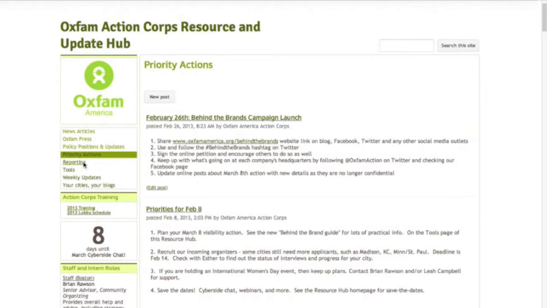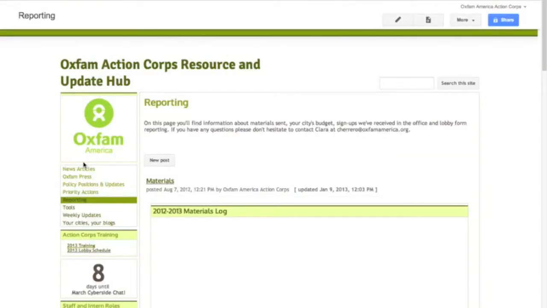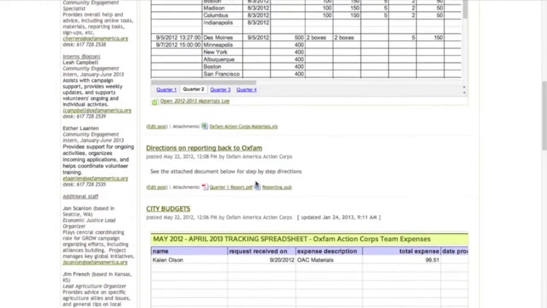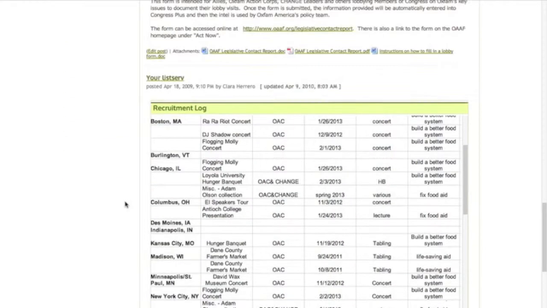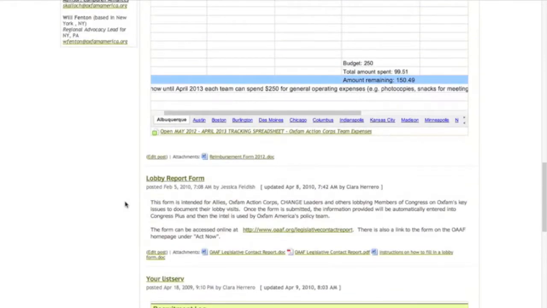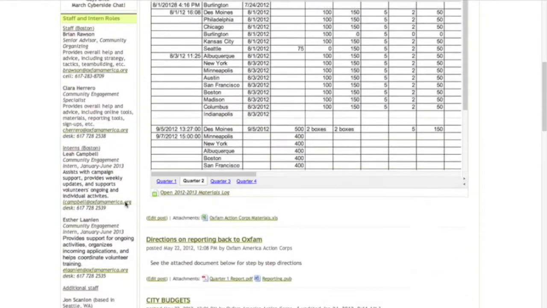The Reporting page is where you'll find a materials log, the latest city budget information, lobby report back forms, and a log documenting petitions received in the office. You'll also find a PDF of more detailed instructions for reporting back to Oxfam.